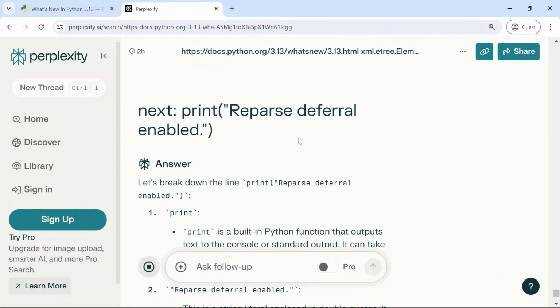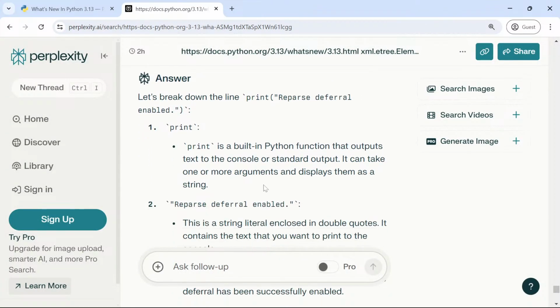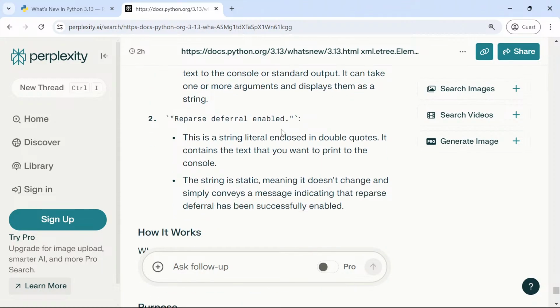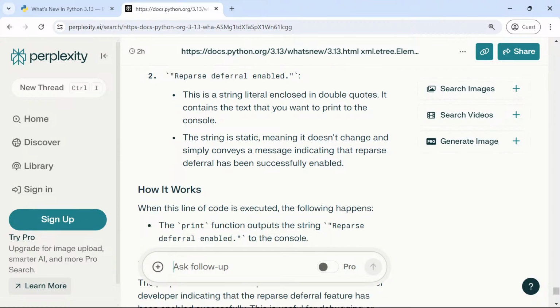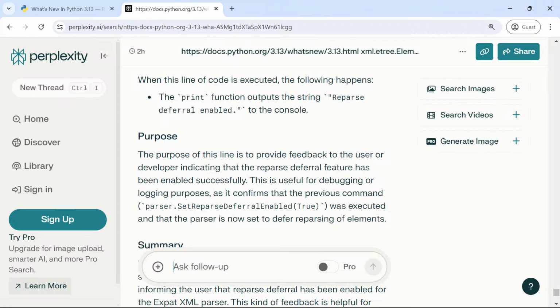Let's break down the line print("Reparse deferral enabled"). Print is a built-in Python function that outputs text to the console or standard output. It can take one or more arguments and displays them as a string. "Reparse deferral enabled" is a string literal enclosed in double quotes. It contains the text that you want to print to the console. The string is static, meaning it doesn't change and simply conveys a message indicating that reparse deferral has been successfully enabled. How it works. When this line of code is executed, the print function outputs the string to the console.